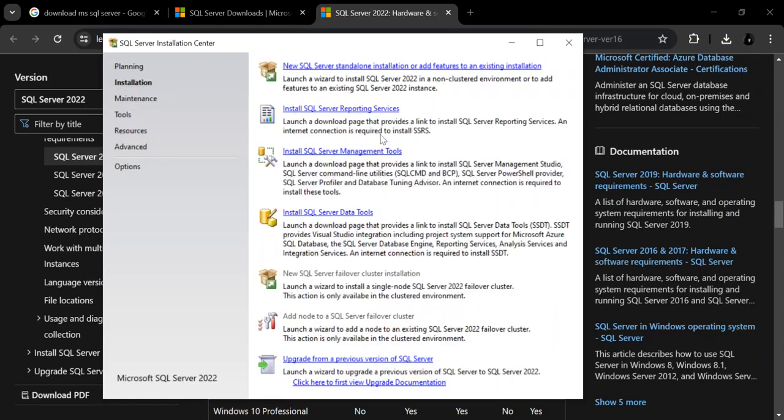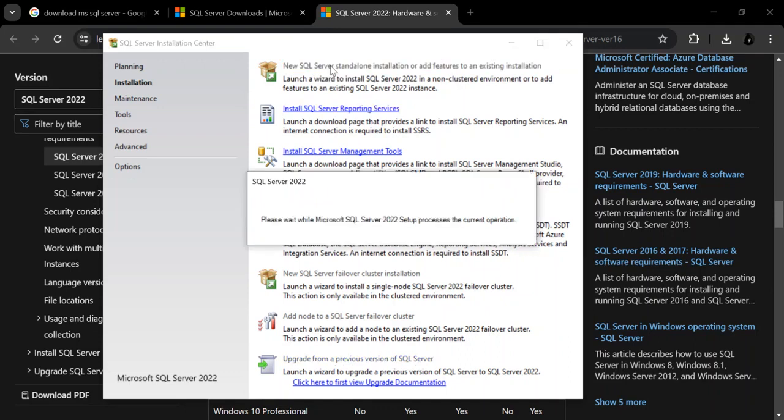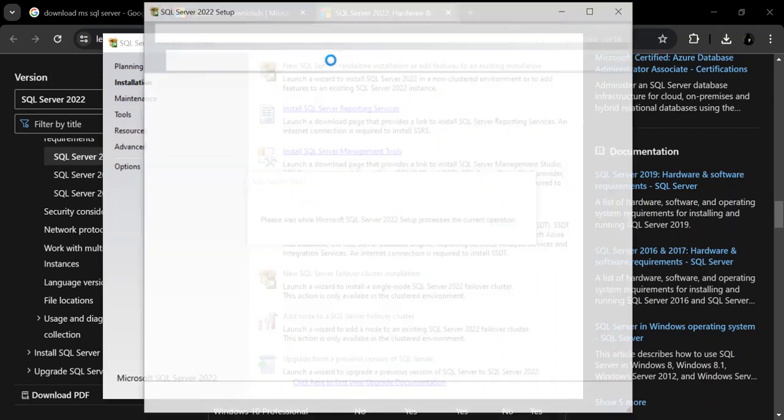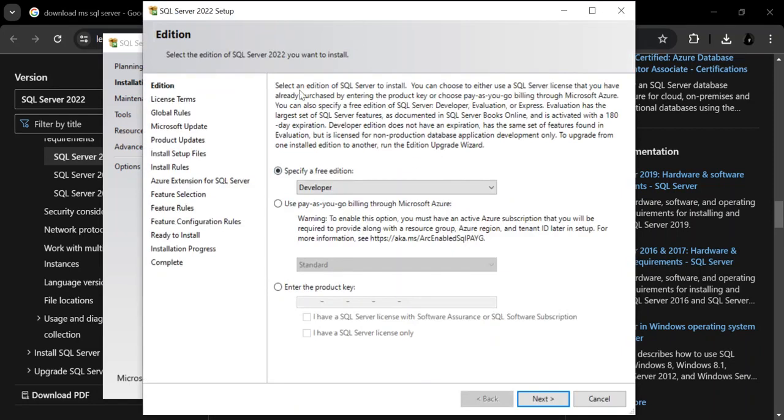So here we've got a bunch of stuff that we can install. Let's look at the first bit here. This is a new SQL Server standalone installation or add features to an existing installation. So let's go ahead and click on this. Basically this is what we get. As you can see, we've got this selected, and you have a bunch of other options that you can use. So let's go ahead and select the developer. As you can see, we've got the express and the evaluation mode. Yeah, so let's leave it at the developer mode and click on next.